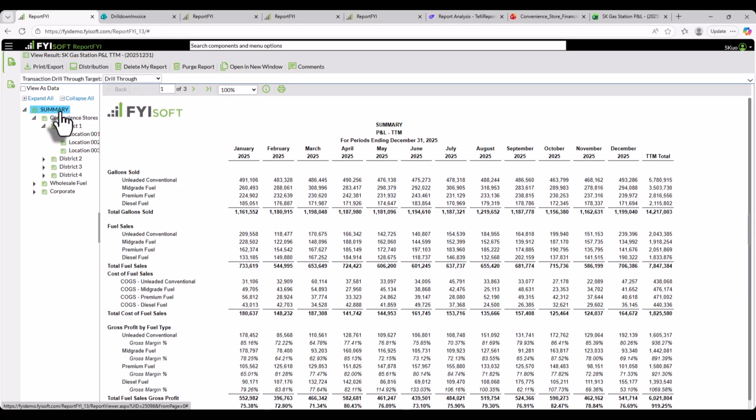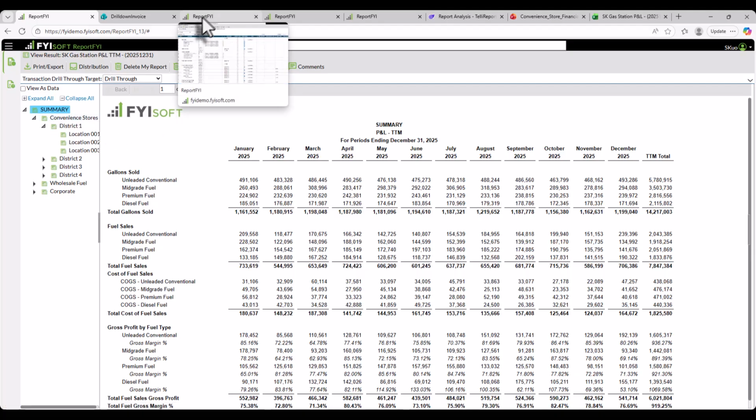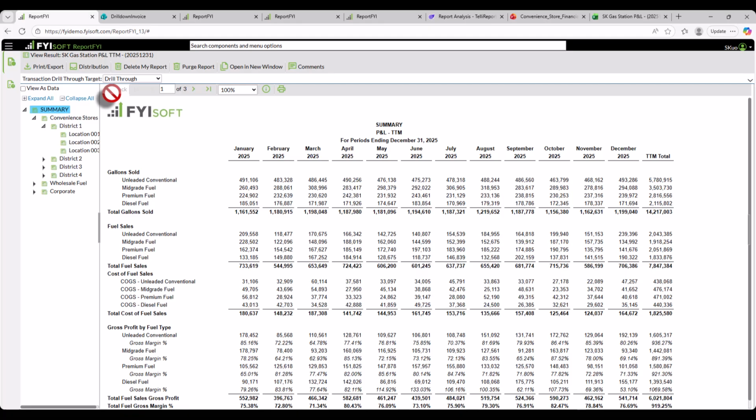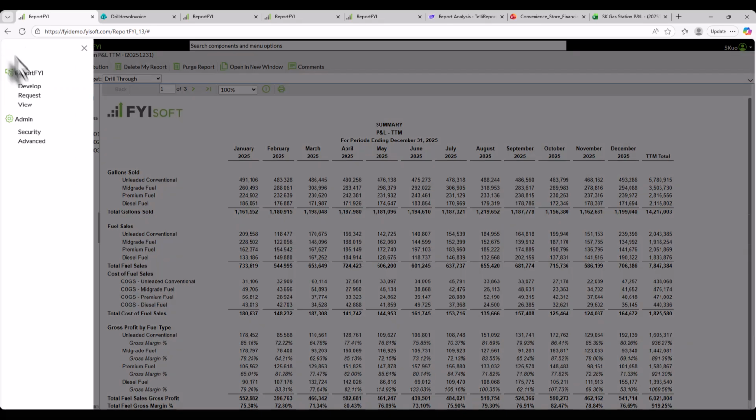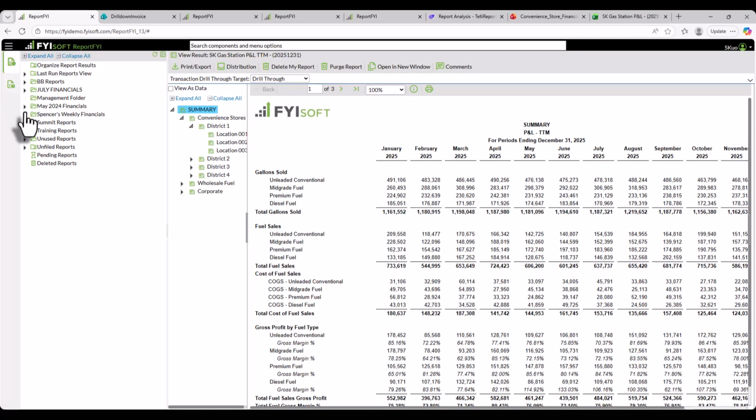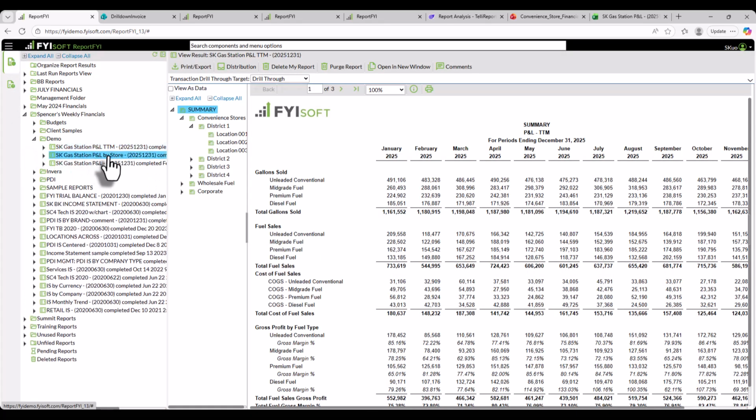ReportFYI does all of this design using a familiar component-based report design of rows, columns, and organizational trees. This is a tried and true method of report design that has been used with FRX, with Management Reporter, with Business Central, and all the other acronyms and alphabet soup reporting solutions out there. So for example, one of the advantages is that you can create one style of report and then have different variations of it.